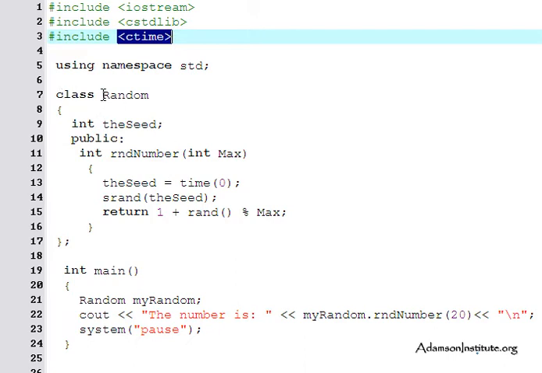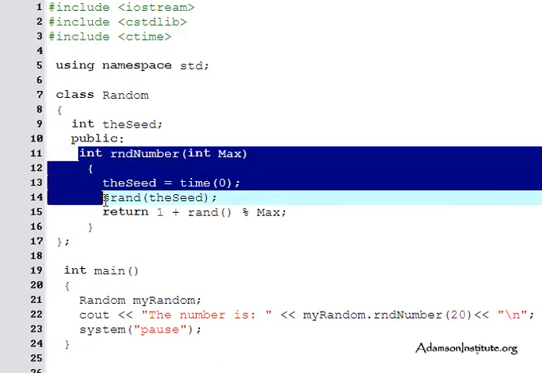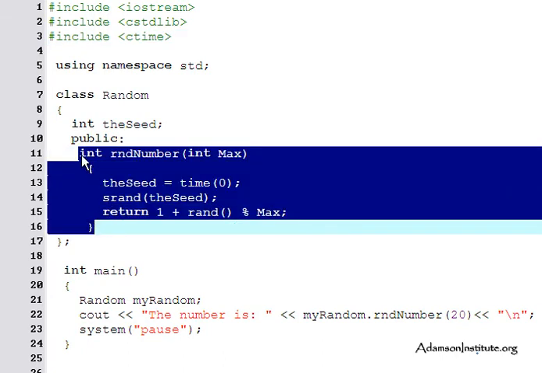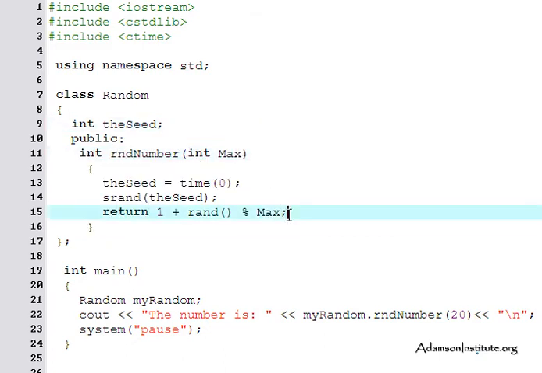We have our class, which I called Random. We have a private integer here. It's private because I didn't say whether it's public or private, and if I don't say what it is, then it automatically is private. And this integer has an identifier, the seed. This is now public. This is going to be a method that returns an integer, so the data type is an integer. The method's name is RNDNumber, and it has an argument, which is an integer for max.